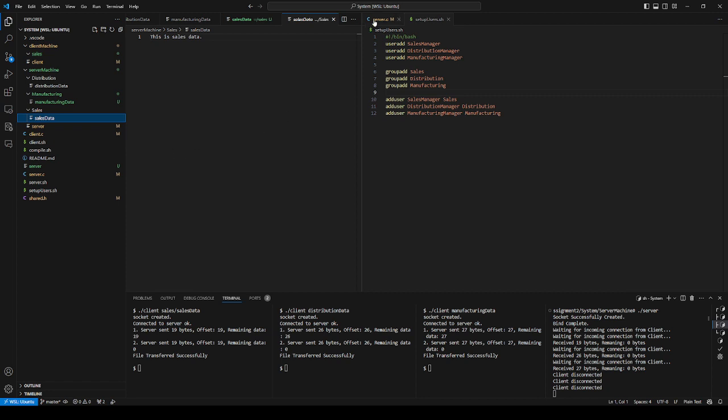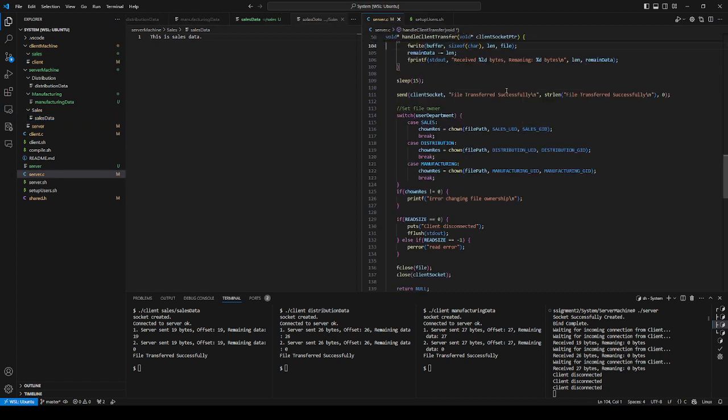I'll show as well that the user actually owns the file on the server. This is the server side code, and it's using the chown here to have the user own that file. So that's been my demonstration for this assignment.